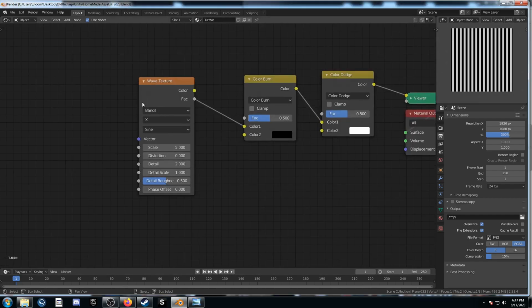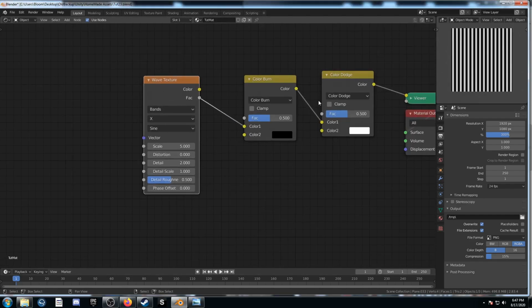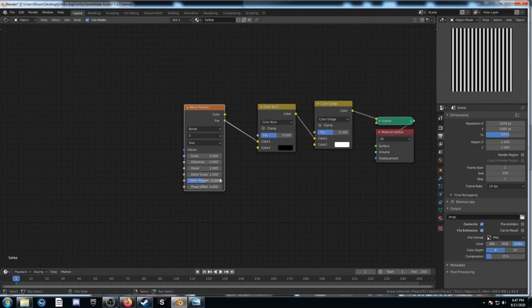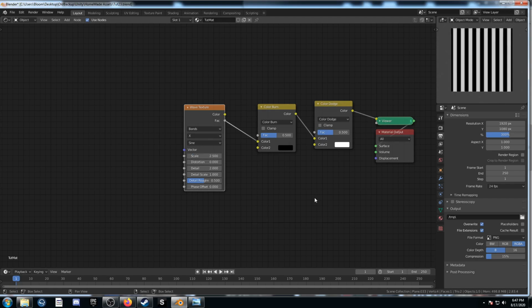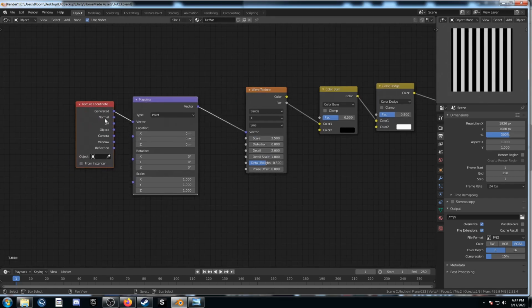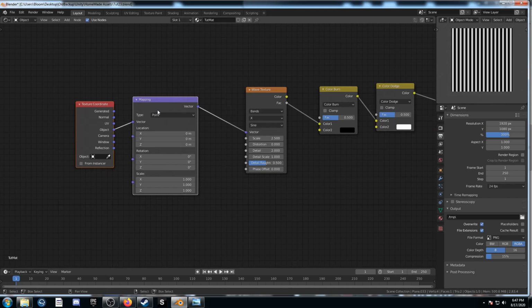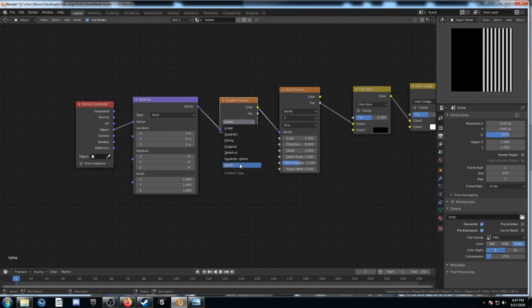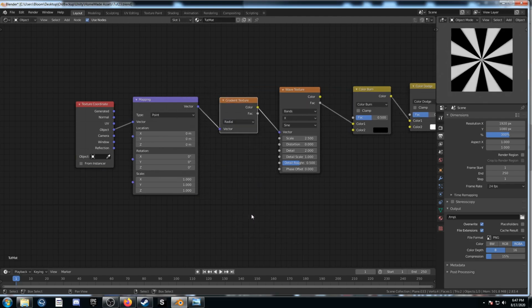For texture 8, I've got my wave texture, color burn, and color dodge set up that I set up at the beginning of the video. I'm just going to change the scale to 2.5, just like that. I'm going to hit Control T with this wave texture highlighted and make sure it's running out of object into the vector on the mapping node. And I'm just going to add in a gradient texture right after the mapping node and change this to radial.